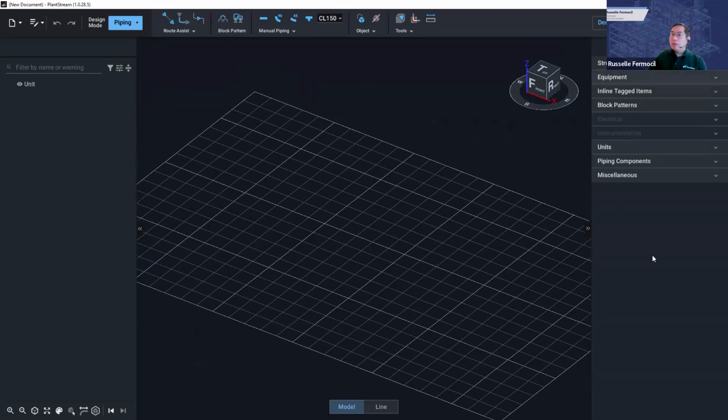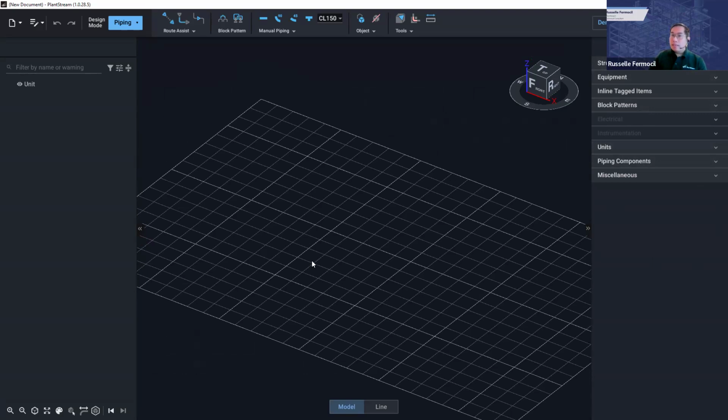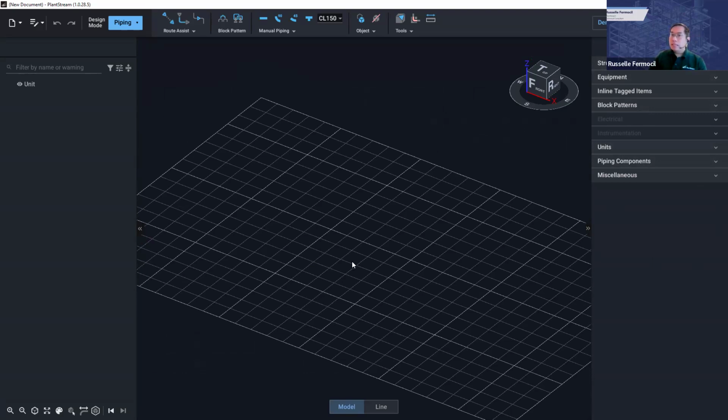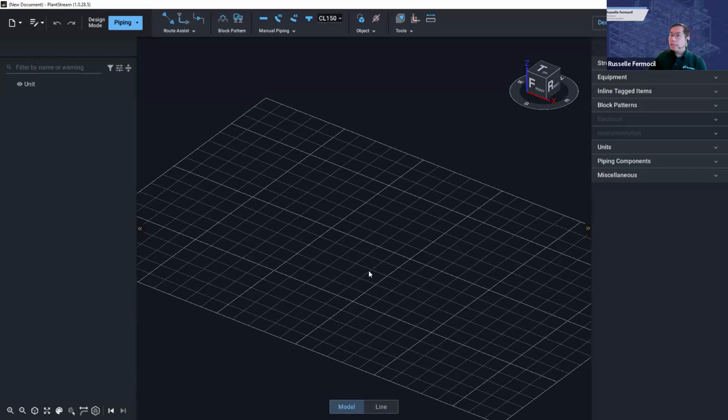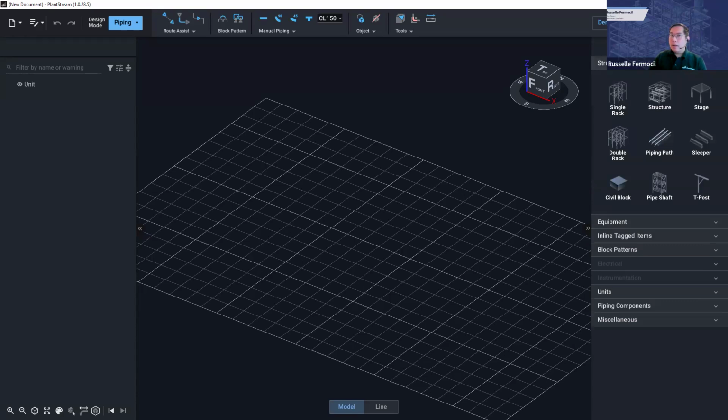Okay, and over on the right-hand side, we have the object view. This is where we can find and drag objects like structures, equipment, block patterns into the main view. So now let's try placing an element to see how easy it is. Let's say we want to add a single rack. All we have to do is to head to the Elements tab, and then under Structures, select the rack, and then drag it over to the main view.